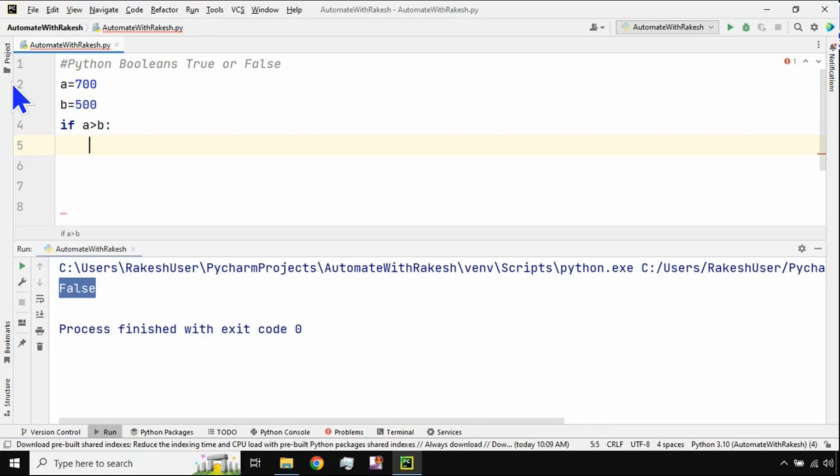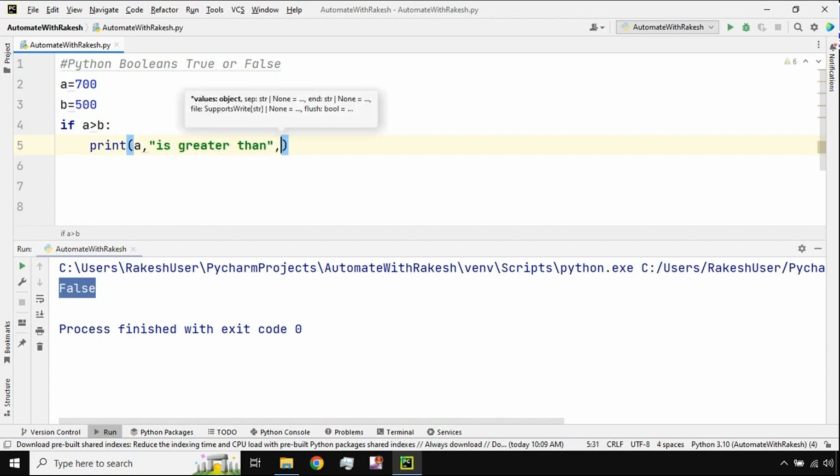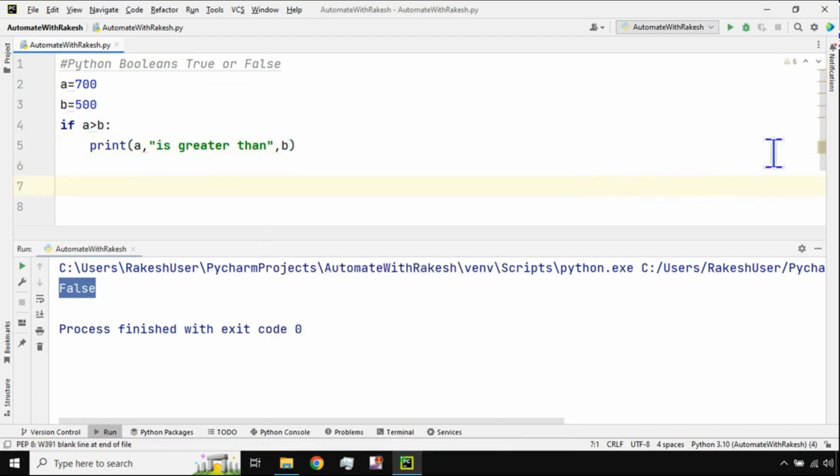If A is greater than B, then what I'm saying, print what? Print A is greater. So A is a variable, I'll say comma. See how I am writing, the syntaxes are more important. A, comma, and in double quotes is greater than B. So I'm using a comma and writing it. After that, else. The moment you type else and put a colon, automatically it will shift the code to the left side, and hit enter.